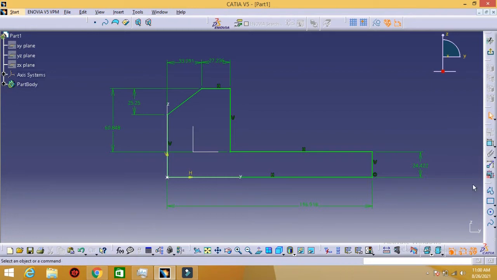Now you see in this toolbar at the last there is a tool called Edit Multi-Constraint. Edit Multi-Constraint means you are changing some dimension, that is edit. Multi means more than one. Constraint means either dimension or relation. Sketch dimension. So you click on this tool.